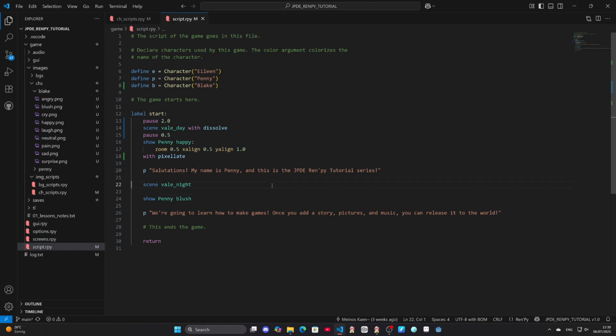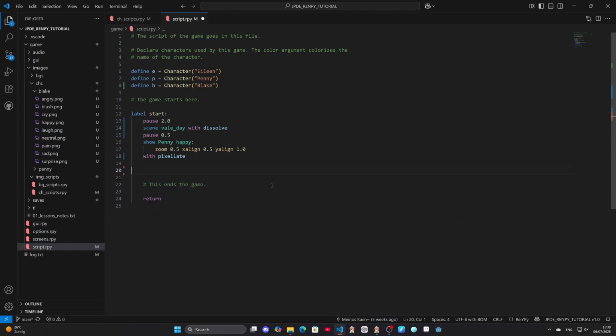And now that we learned how to do it, what about we add Blake as well? Penny needs a friend. Let's delete the code underneath here so that we have a clean slate going forward. Okay, first, I want to align Penny a little bit more to the left, so Blake has more space to herself. Penny's x-align will go from 0.5, which is dead center, to 0.33, which is around a third of the way from the left. Then we add Blake.